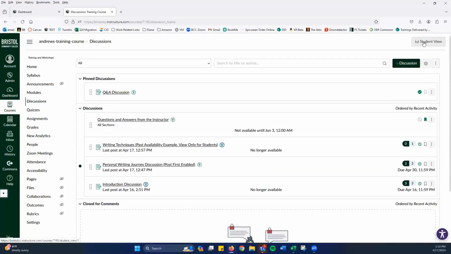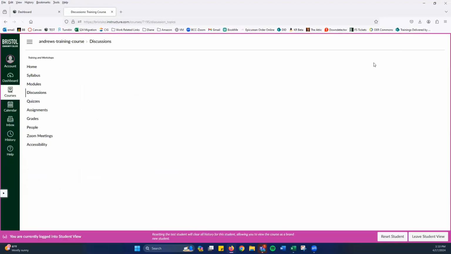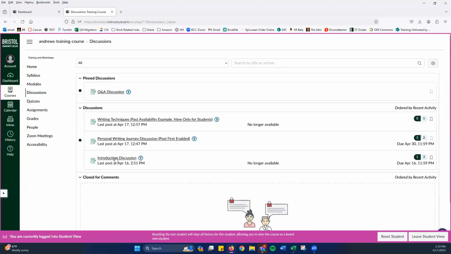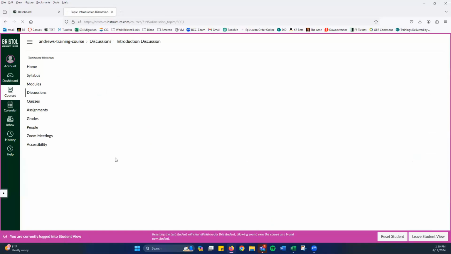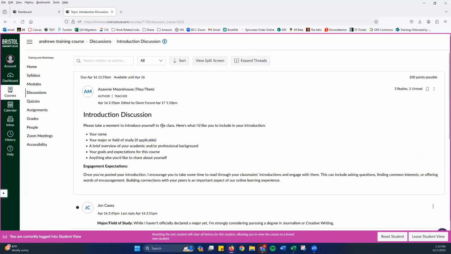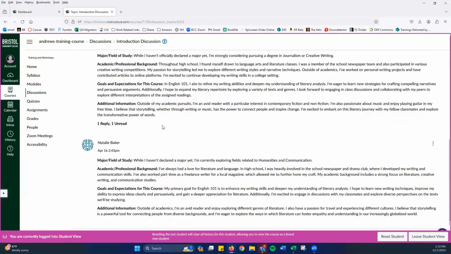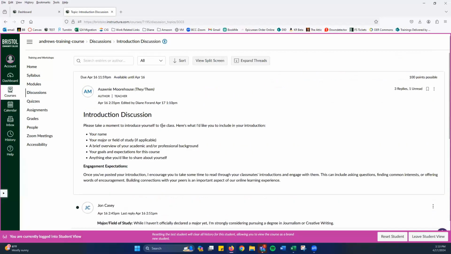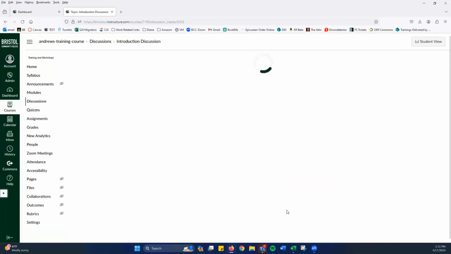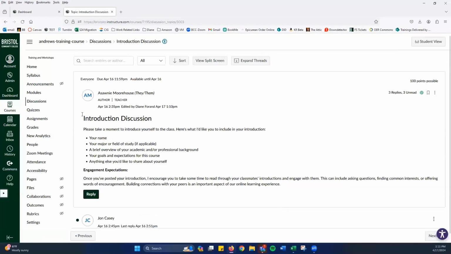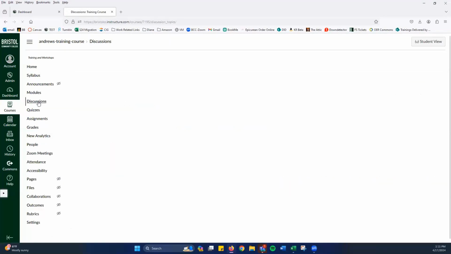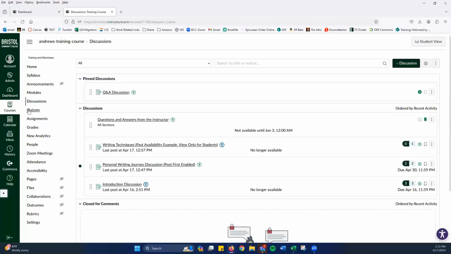So let me do the student view. I can still click on this as a student and read anything that was posted. But again, I cannot post to it. So those are the two ways that you can make things unavailable, but not close it so they can no longer read it.